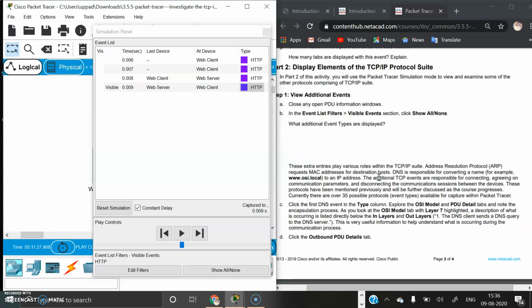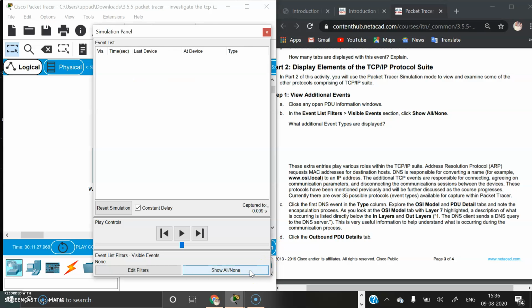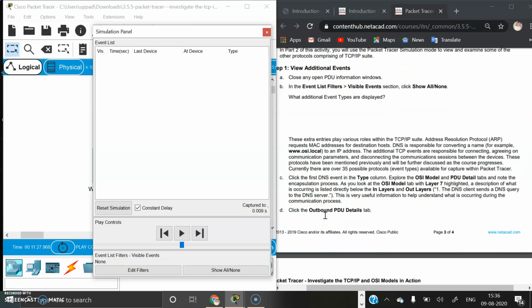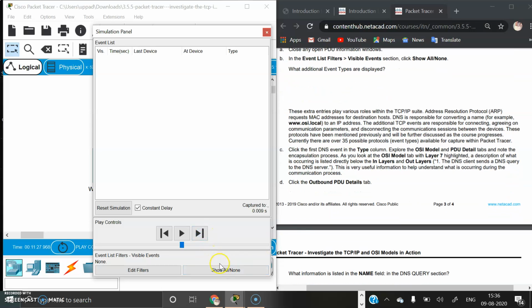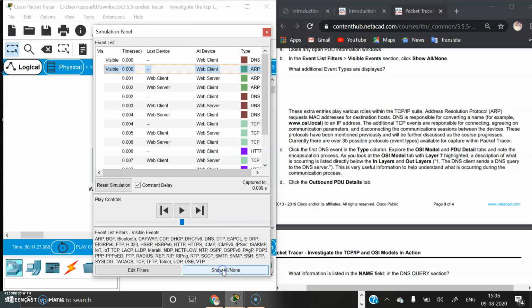Then part 2. In part 2, we have to display the elements of the TCP/IP protocol suite. Firstly, we have to click show all or none. There are extra entries. Okay. Here we can see there are extra entries of DNS, ARP, TCP, HTTP.